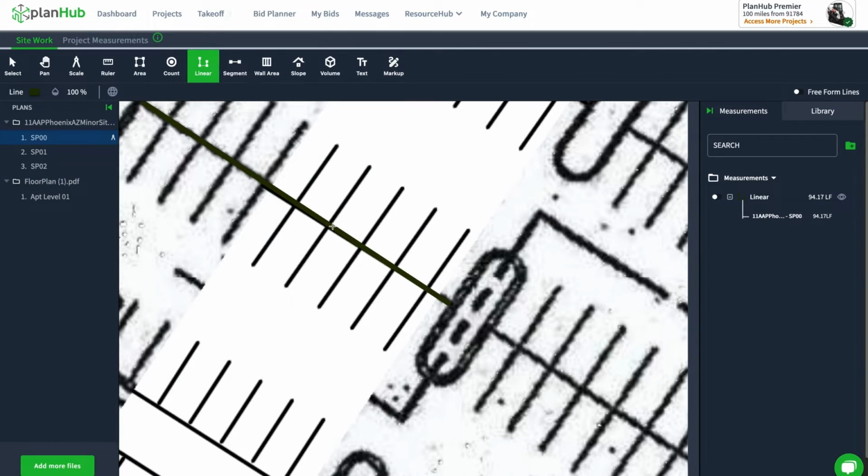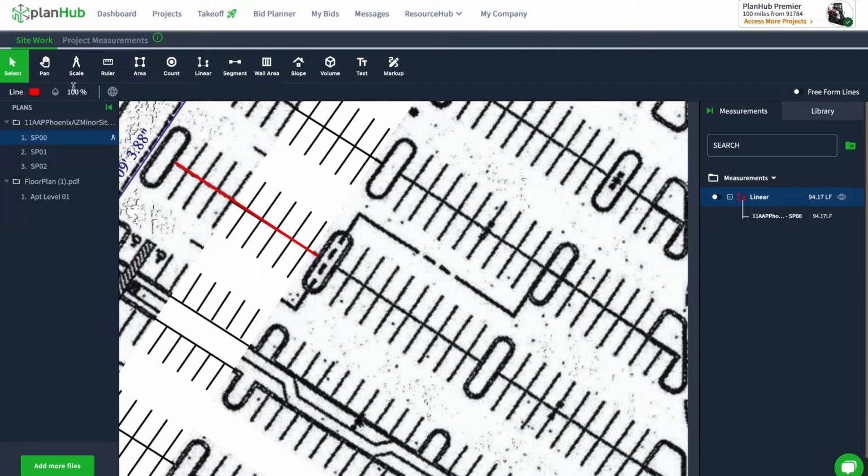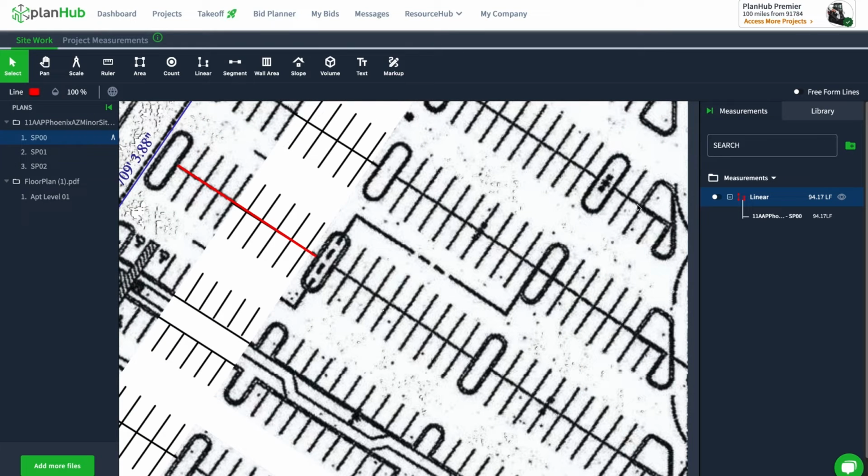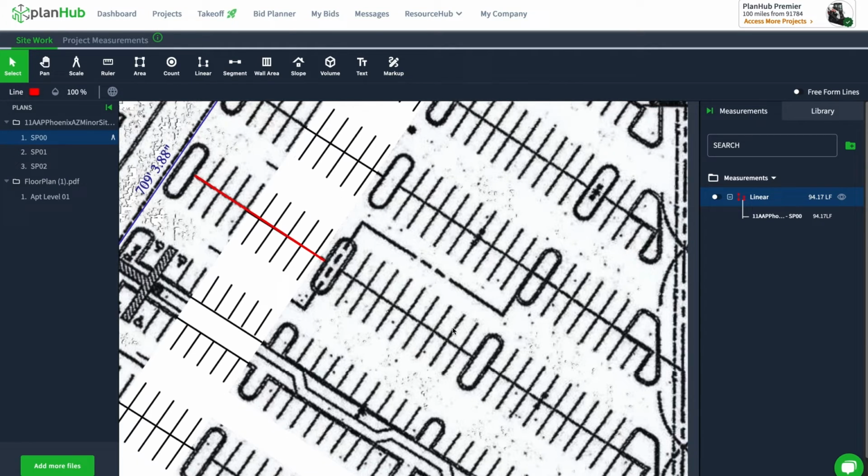I can't hardly see this line because of the color. So what I can do is, you see down here, I can change the color. I'm going to make it this bright red, right? So I'm going to click here, make this guy that bright red, so I can see it better on the plan. I can also change its opacity. But right now you can see a line was taken, a measurement was taken, right? And I can see exactly how much it is.